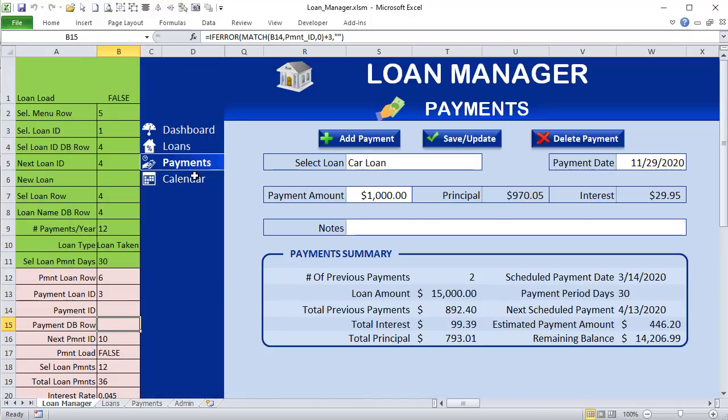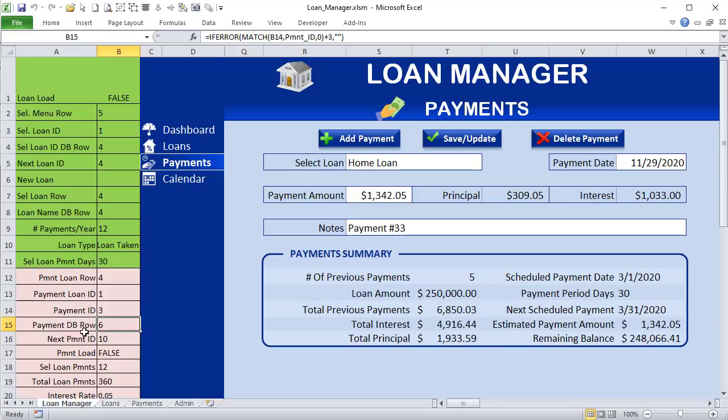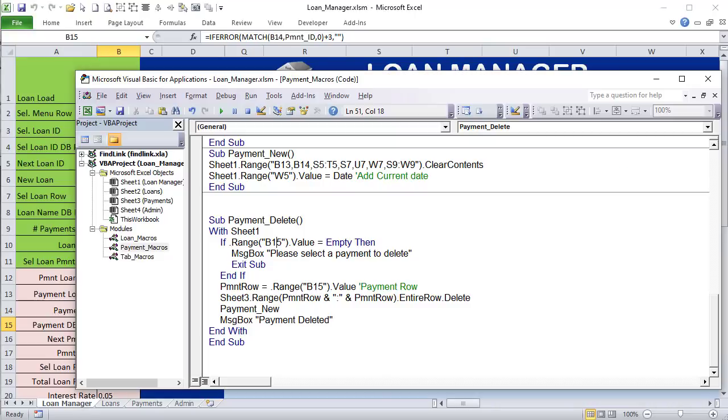B15 is the database row. This is a new loan, right? We haven't done that, but if we go into loans here, double click on an existing payment, we want to make sure that B15 is the database row. We can't delete a row if there's no value in B15. So here it is. This is the row that's associated. So I'm going to delete this row, but I need to make sure that there's a row associated with that located in B15. Assuming that we have a row, what we're going to do is warn the user.